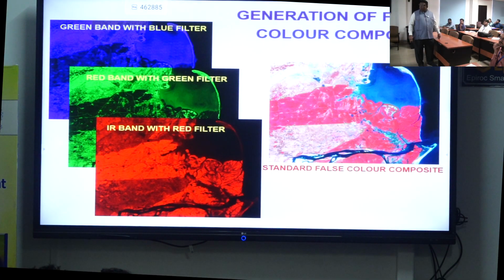Standard false color composite. So the dark red is there. What may that be? That may be vegetation or that may be the built-up area also. That we have to find out. Ground truth is required. Any questions on this? No, sir. Next.